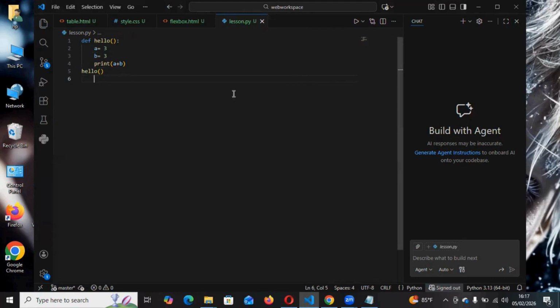So whenever you want to create a function, you can simply start by writing the keyword def, then hello, which is your name. It doesn't have to be hello. Remember, you can name it anything you want. Any code you want to write now belongs to this function. Do you understand?